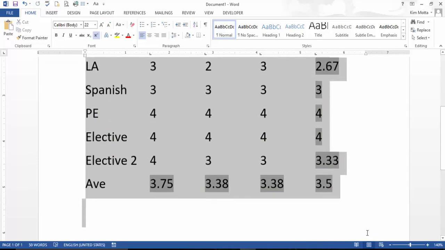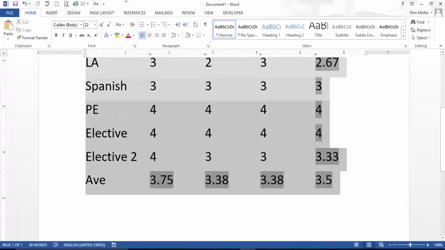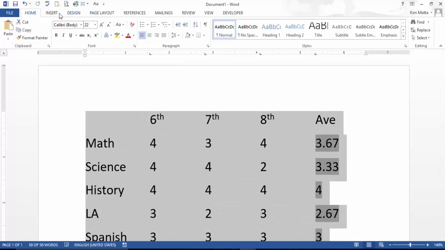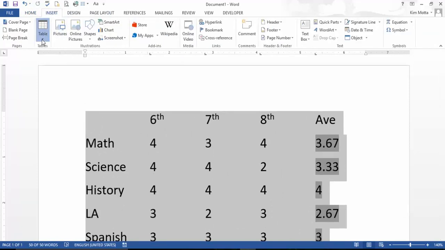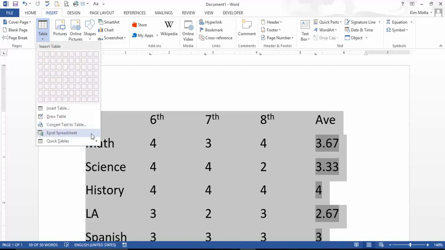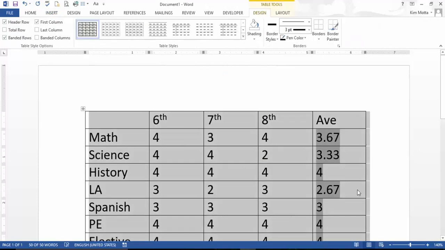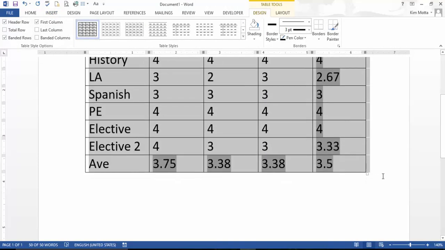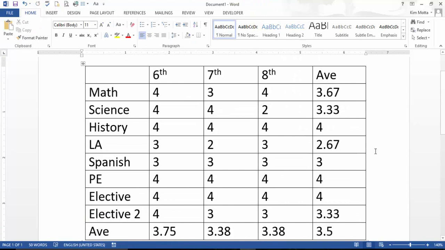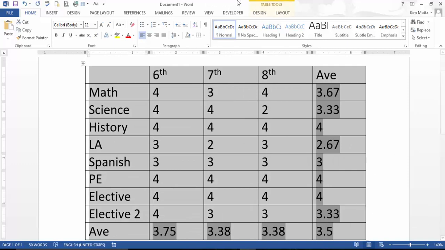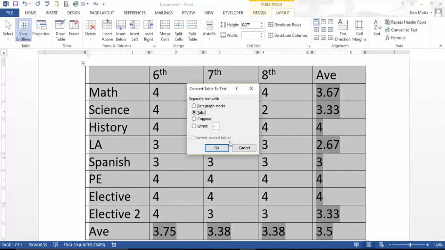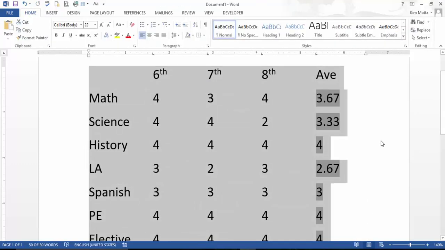Okay. Now if I wanted to, I could highlight this, and I can go to Insert, Tables, and I can do Convert Text to Table. It's going to use tabs, and there it is again. So you can take information you have, set it up in a table. You can take tables that you have and convert them back into text, depending on what you need it for.